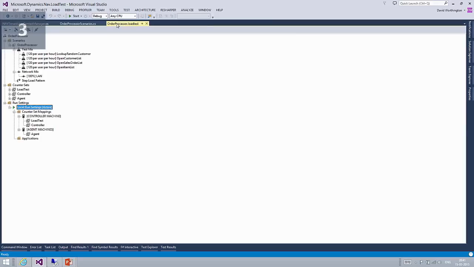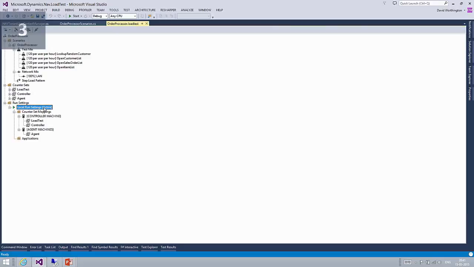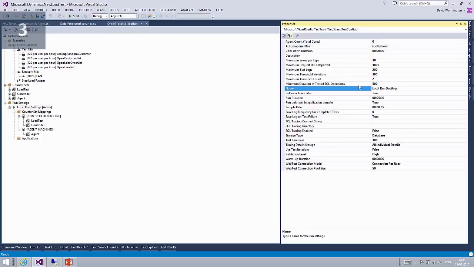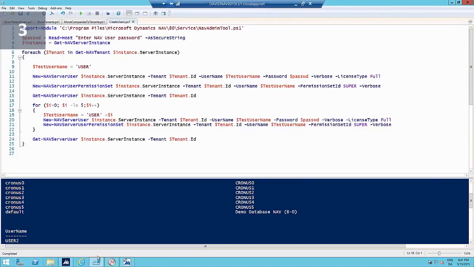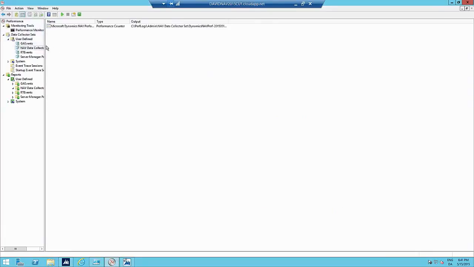So if we open our load test file here, I've simply set the pattern up here to maximum user count of 30. That's all I really need to do from the previous tests. And I've set this particular test to run for 5 minutes only. If we go again to our server and we look in the performance monitor, I've set up a data collector set here, and this will collect the properties I need.